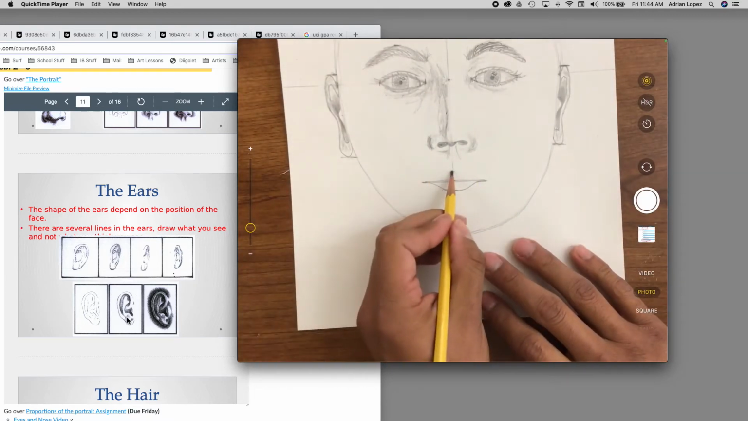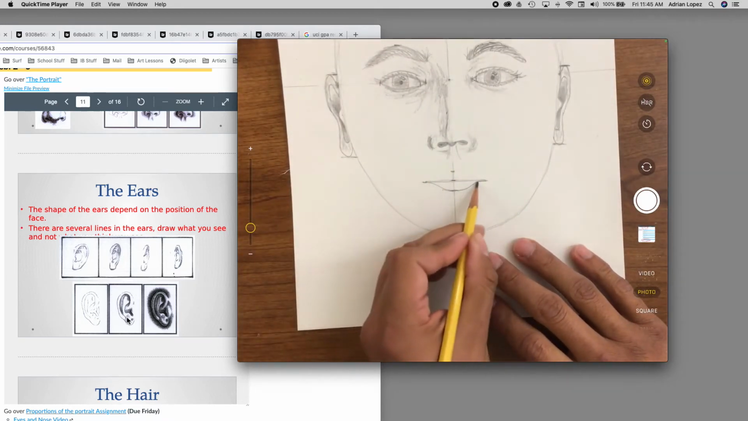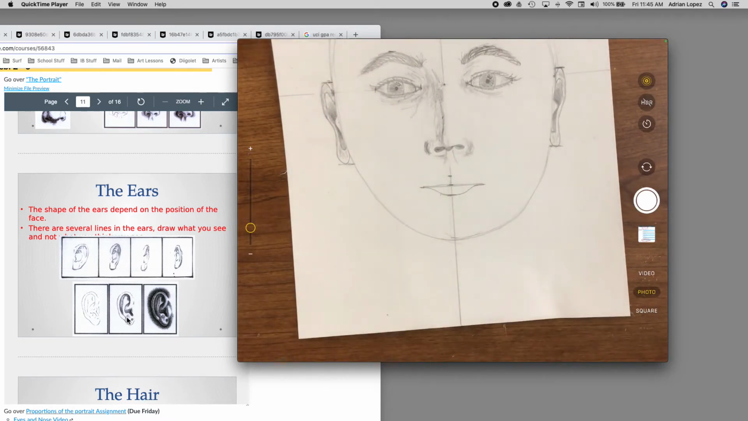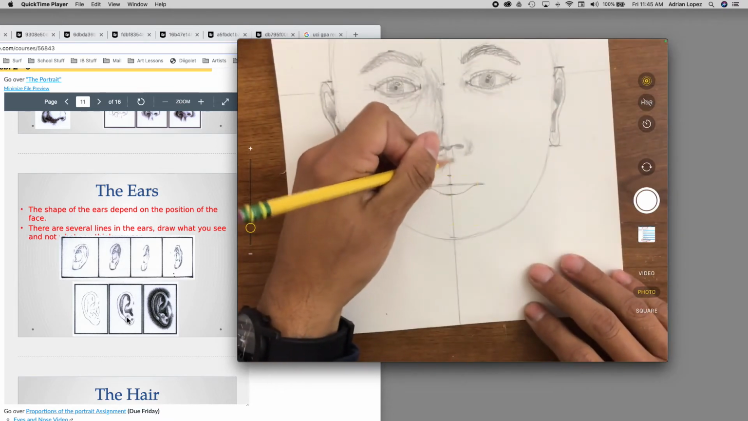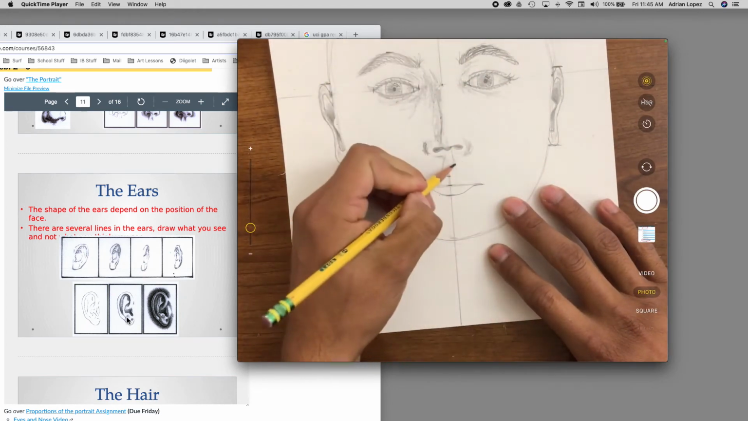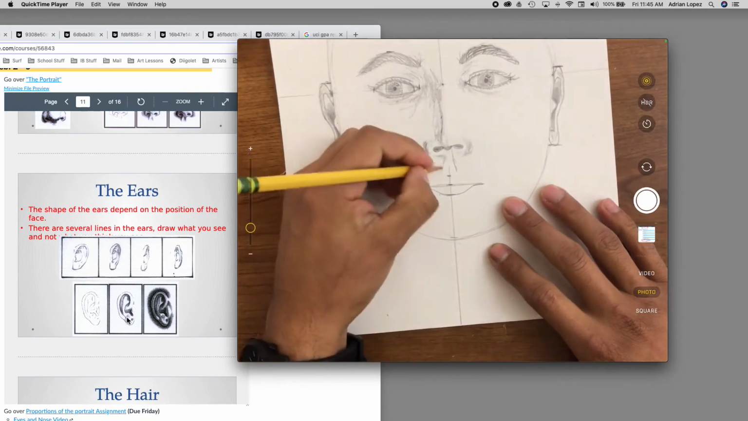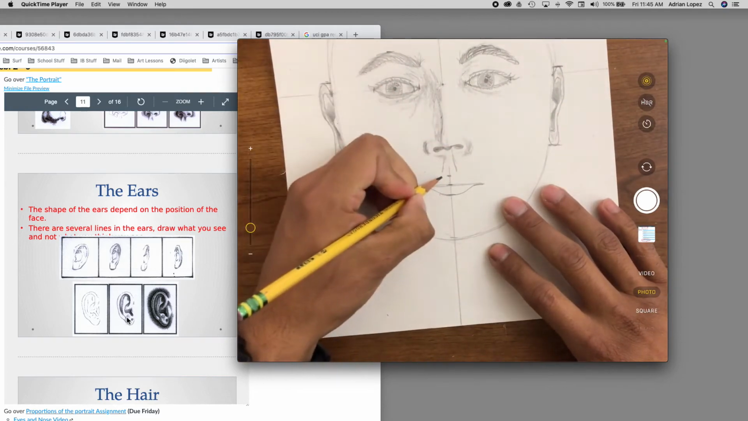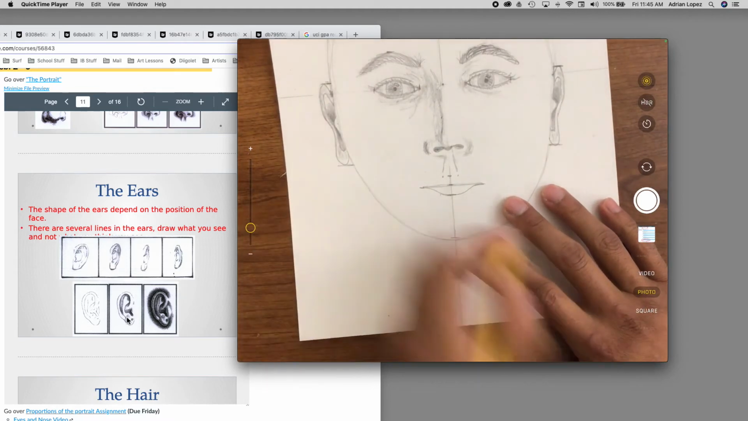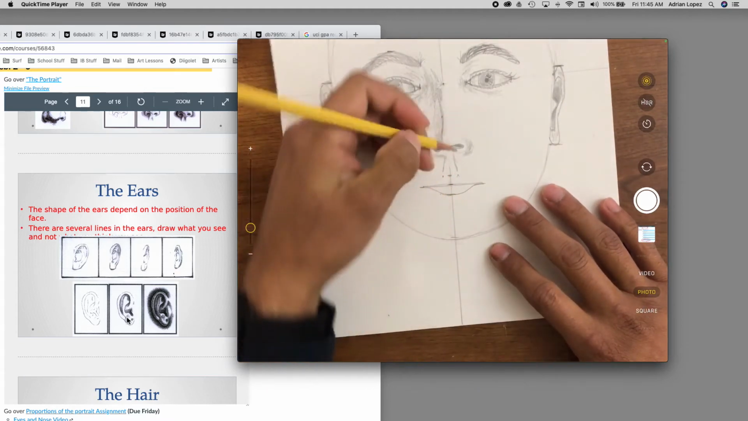Okay, so do the lower lip next. And now the upper lip is tricky because we have these little peaks, these little bumps. Those little bumps line up with these lines here, right? So I'm going to put here and here. Those little marks are where those peaks are going to go.